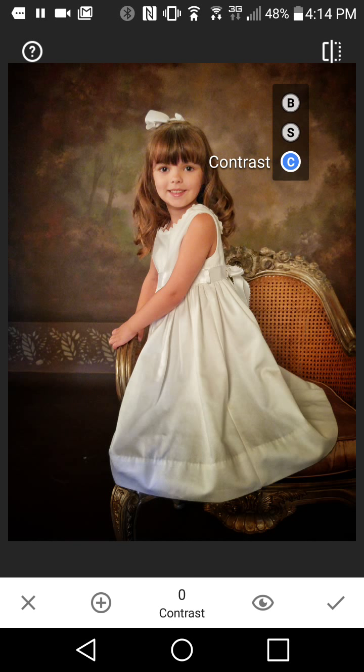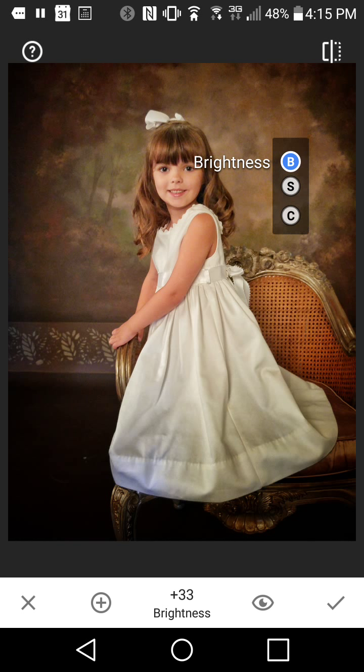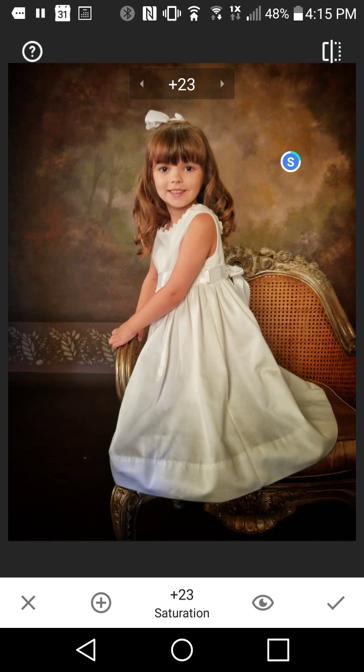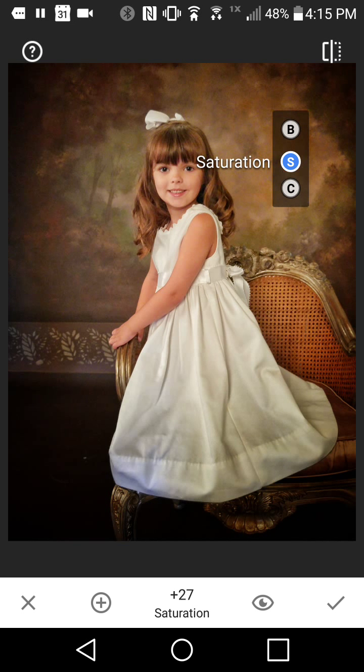And then you have three controls on here: brightness, saturation, and contrast. So with the brightness, I'm going to brighten it, and it's only going to brighten that particular area. And then, let me see, I like that. Let's go to saturation. I'll pull a little bit more color into that. And I'm going to leave the contrast where it is.